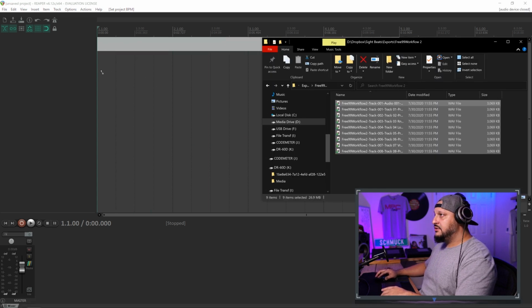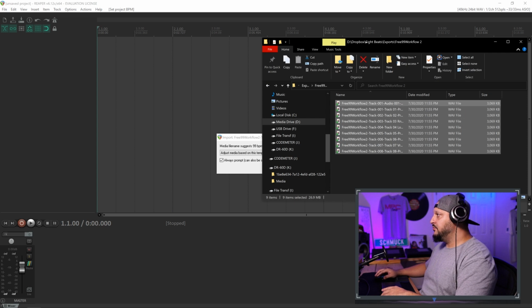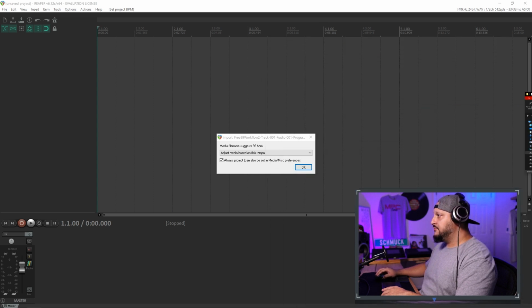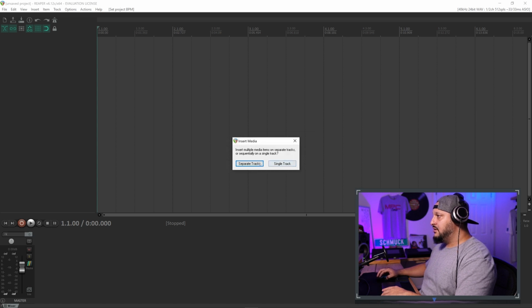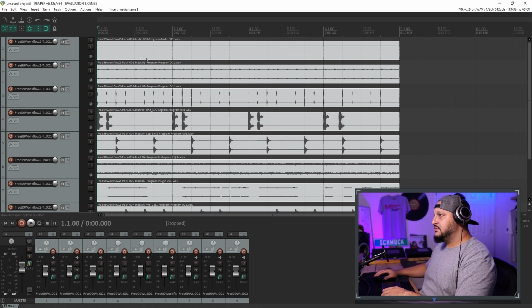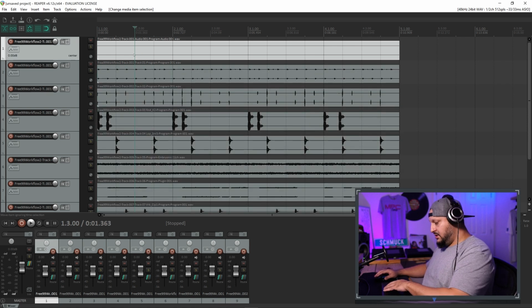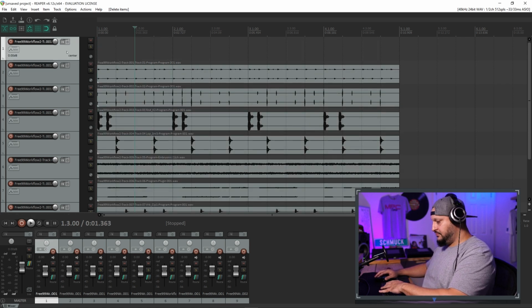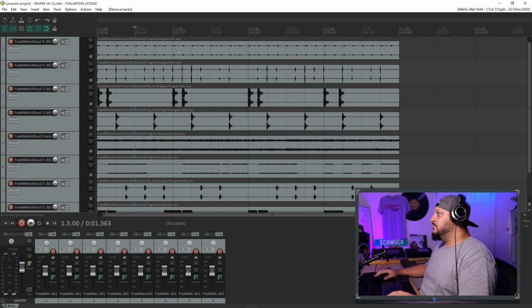Now let's go ahead and drag it in. It's going to ask us if we want it to be what the media file name suggests. No. Ignore tempo suggested by file name. Separate tracks. All right, and we can go ahead and delete this one. Boom. All of our stuff is in here. 4-bar loop, stops right at 5.